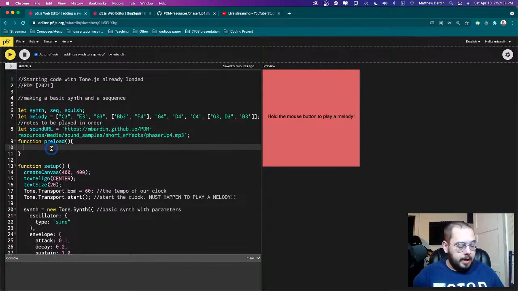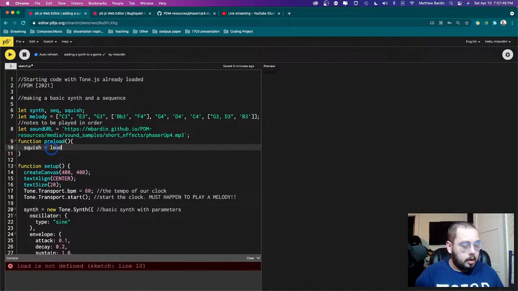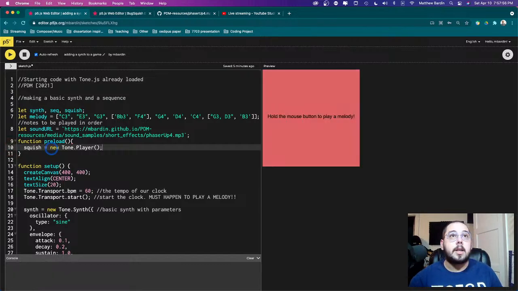So I just go into preload and say squish, the name of our variable, is going to be the... it's not load sound. It's going to be a new Tone dot capital P Player object. And what's it going to play? It's going to play whatever sound file is inside of sound URL. So we got that there.